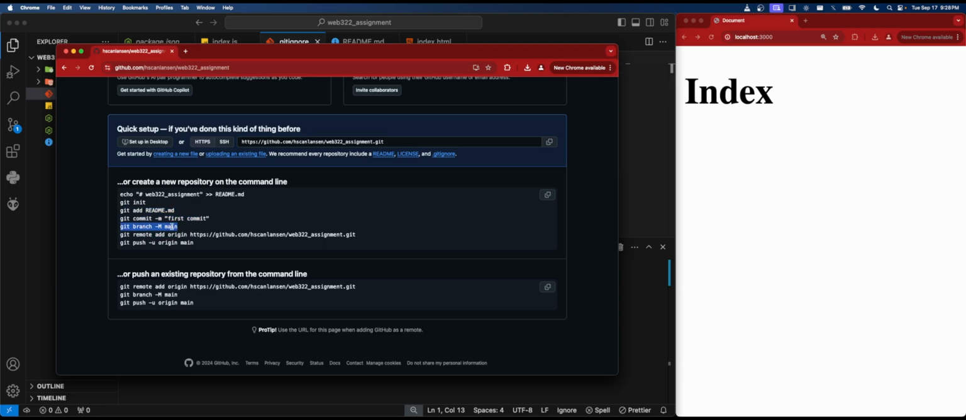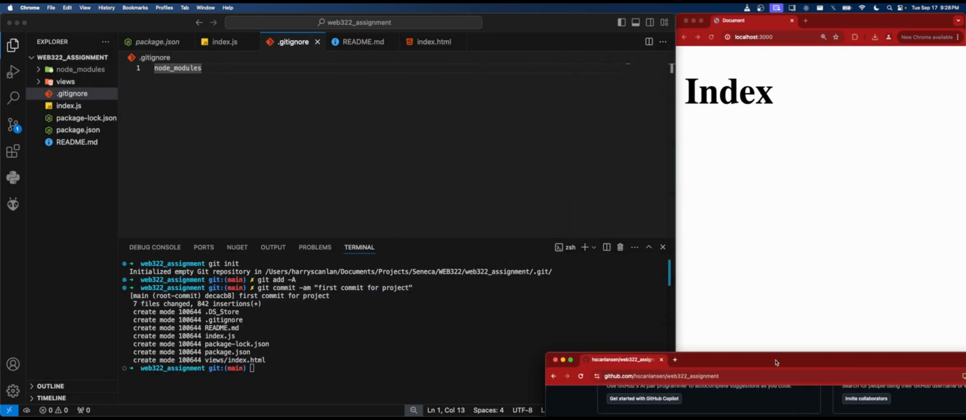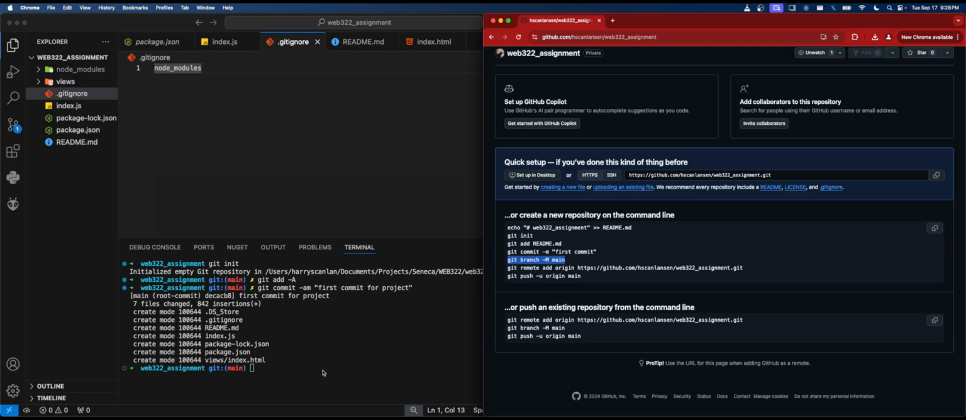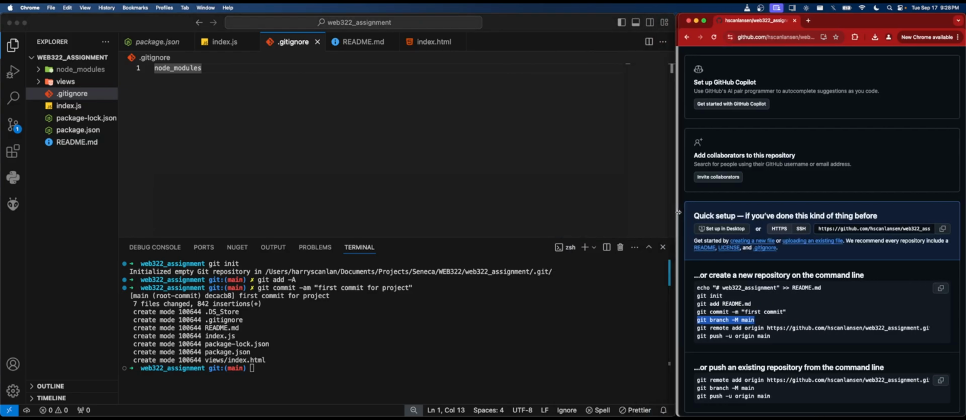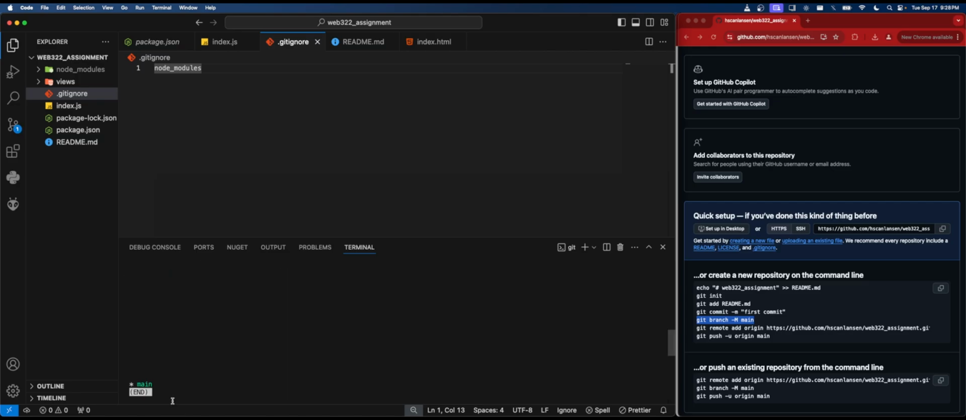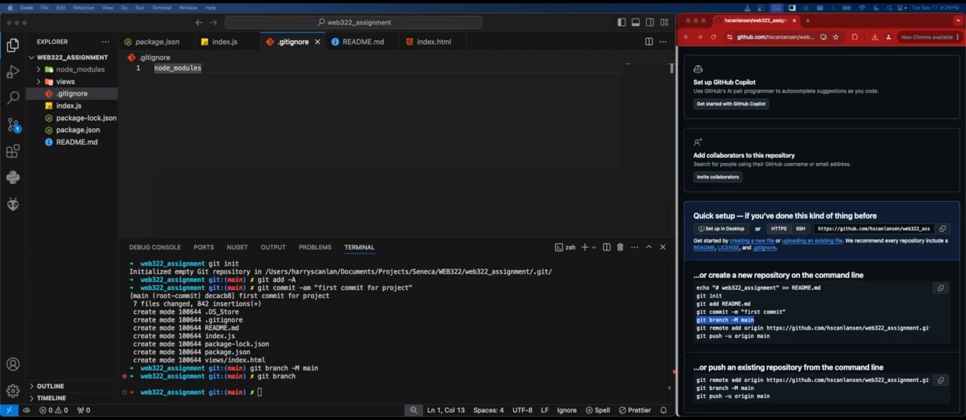git branch -m main. This just makes sure that we're on the main branch in Git. So let's put it over here so we can read it. Sorry. There we go. So git branch -m main. And if you want to see your branches, you can just do git branch and it will show you. See, there's the main right there. I always hate doing that. It's Q to get out of there.